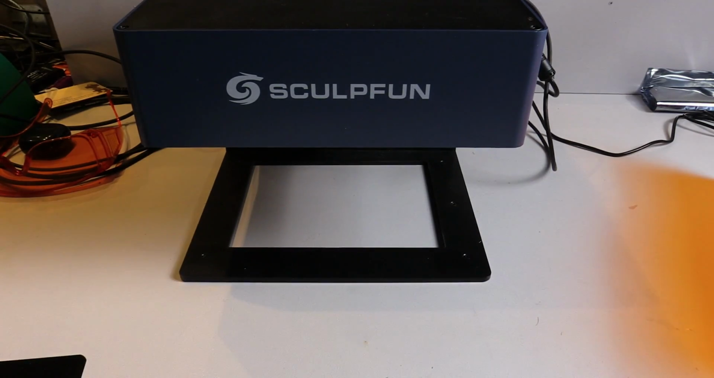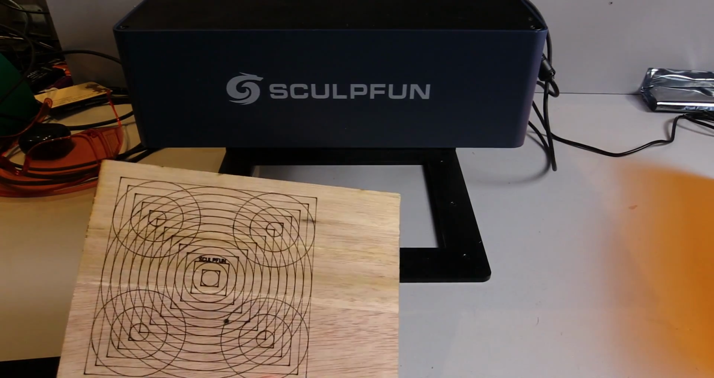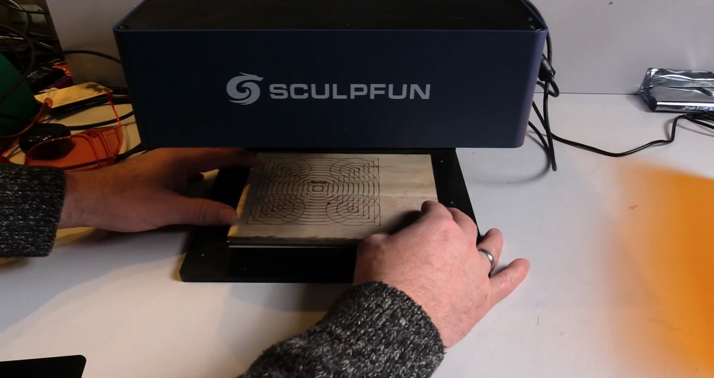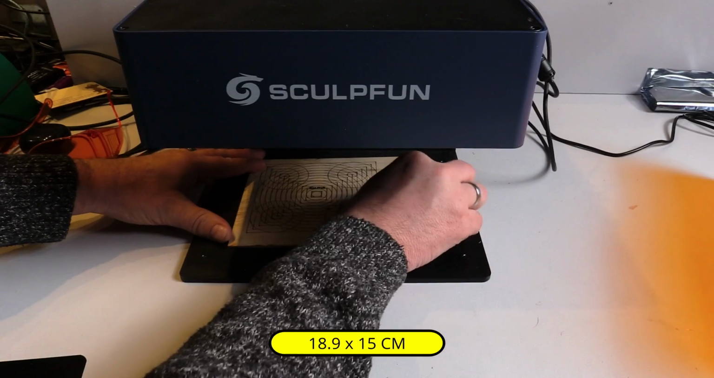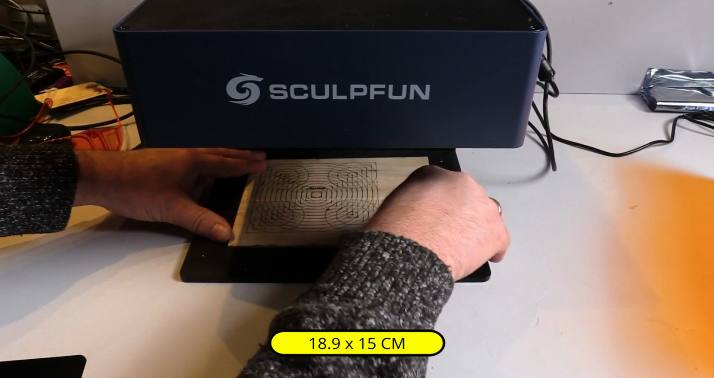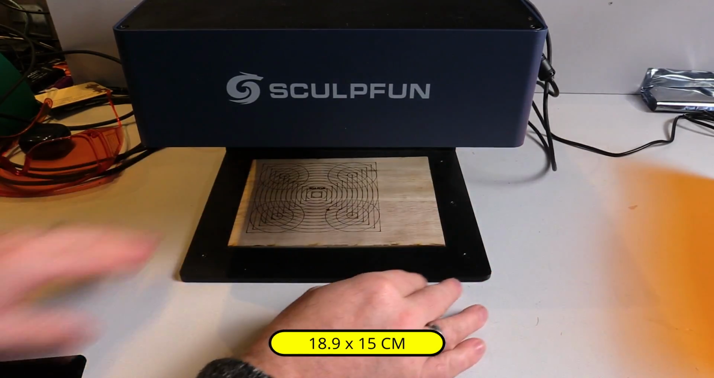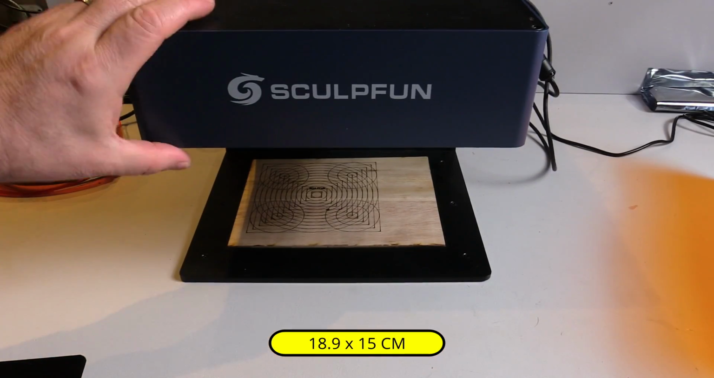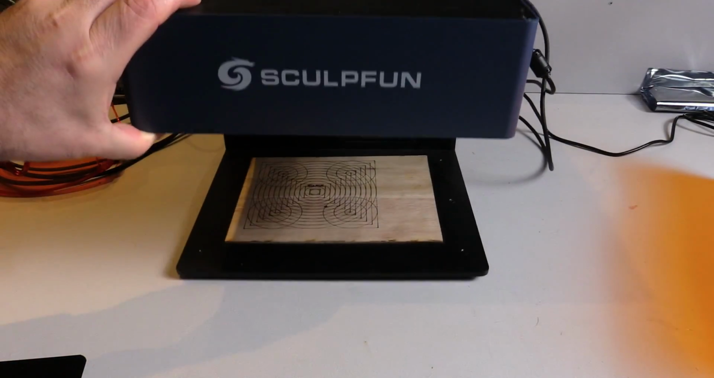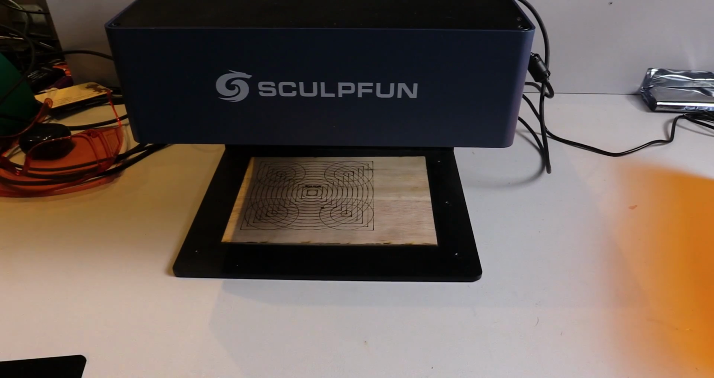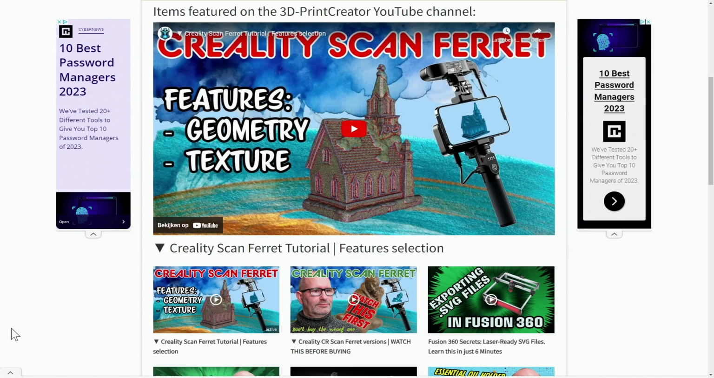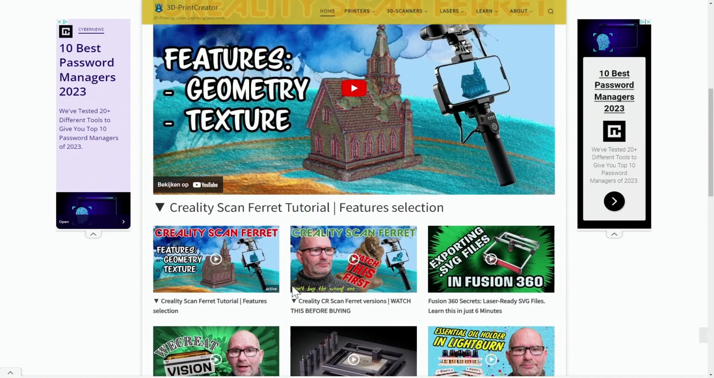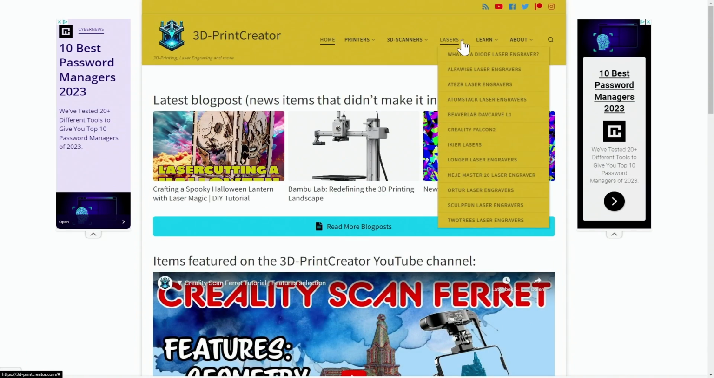And this is where I made a modification. I used a piece of lumber with the dimensions of 18.9 times 15 cm to make my own bottom plate that fits the machine very well. I also engraved a pattern on it so that I can see where to place the materials that I want to engrave. The grid that I engraved will be available on my website in the section about this laser engraver, free for you to download.